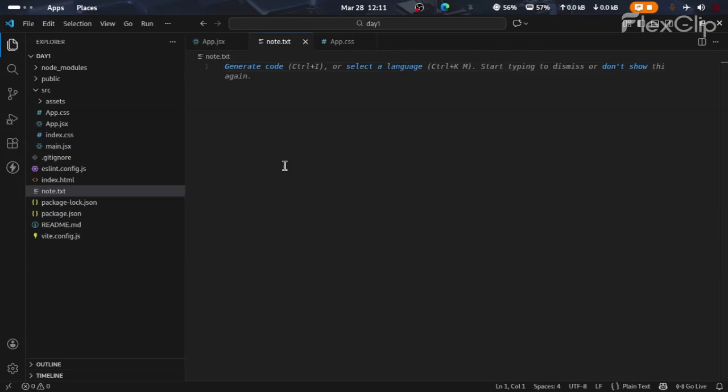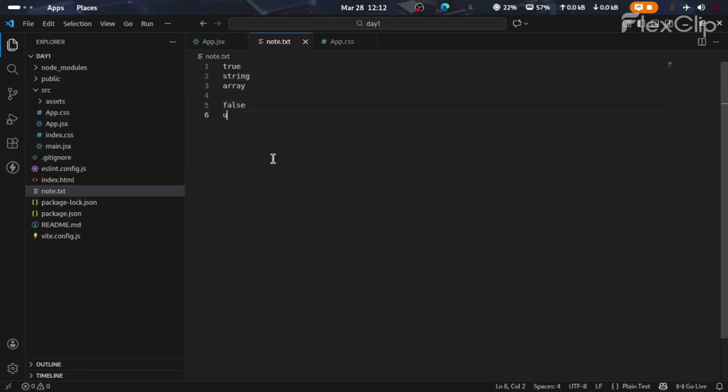So valid values are values like true, maybe string, array, objects and stuff. And invalid values, all these are basically true values, which means they are true. So invalid values are, for example, false, undefined, null, empty string, and so many others. So these undefined or null and false and everything, they are false values or invalid values.